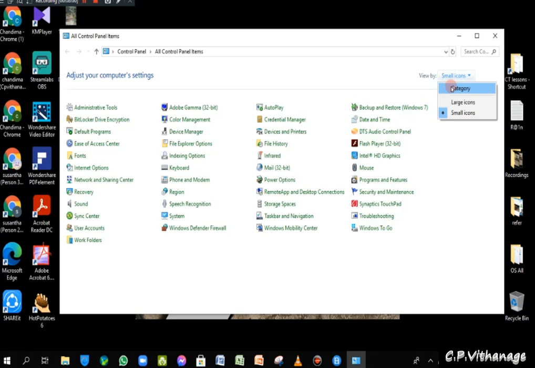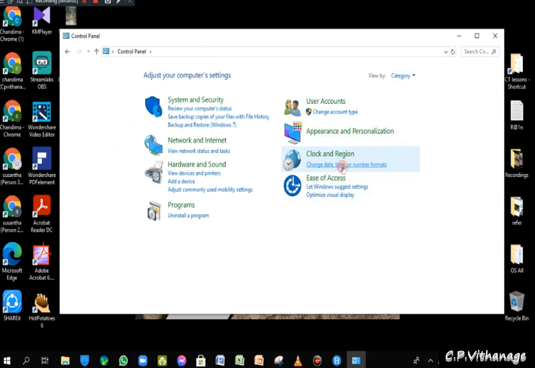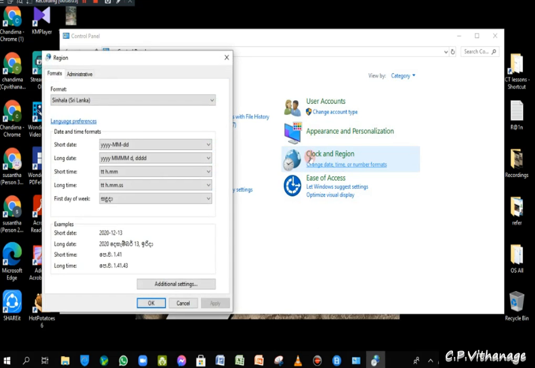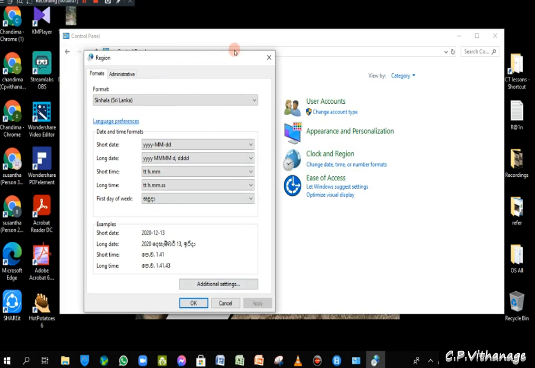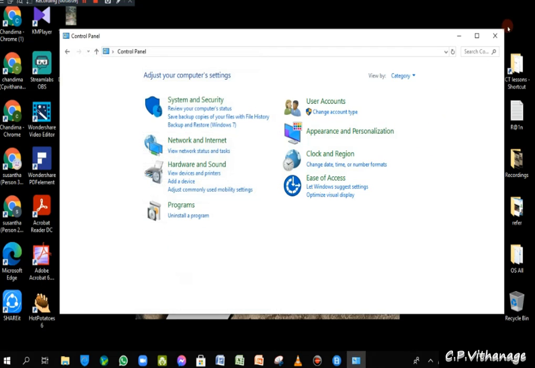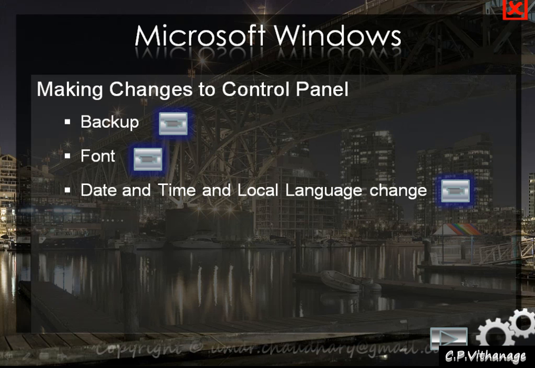Now if I just go to category, you can see it's in the clock and region area. So from there even you can select the things, you can do the changes like that. So hope you can understand this. Okay, we'll go with the next topic.